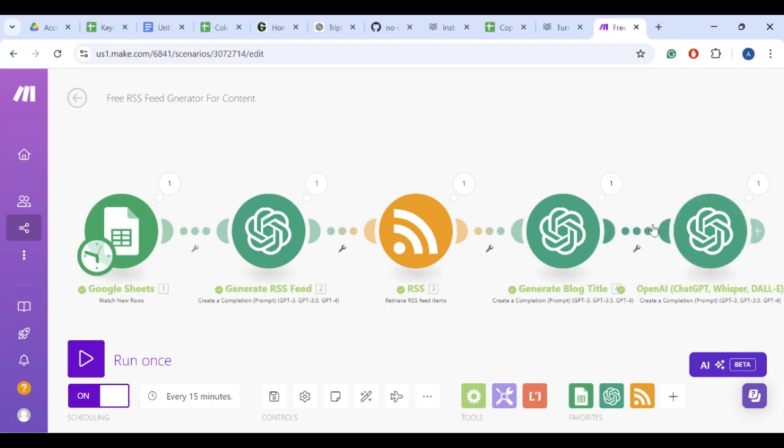So I wanted to just focus on the RSS feed portion and how you don't need to pay RSS.app to do that. And so you save some monthly fees there.